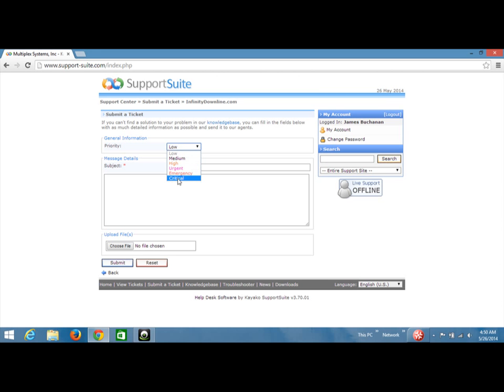Okay. If you set it to critical, this is the order that they're going to respond to those tickets: critical, emergency, urgent, high, medium, and low. So if you're looking for an immediate response, my advice is put that to critical or emergency. Put a subject, explain exactly what the problem is, and click submit. Excuse me, guys. But I mean, it's that simple.